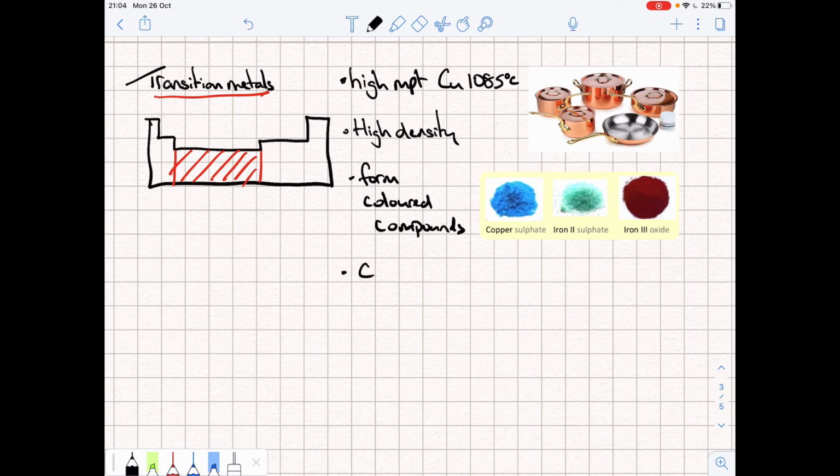And the last one is that transition metals will have catalytic activity, and the compounds as well. And a good little example of that is we have iron, a transition metal, and that is used in the Haber process, which is the production of ammonia, and it acts as a catalyst in that reaction.